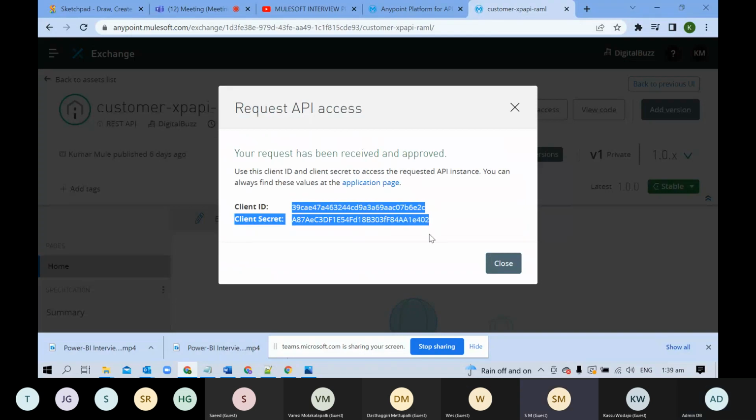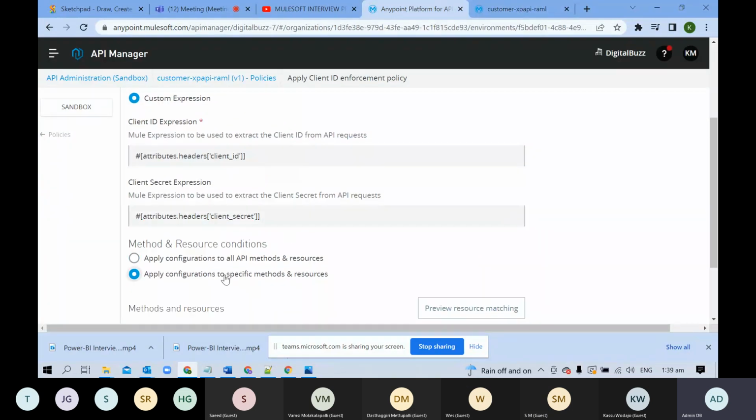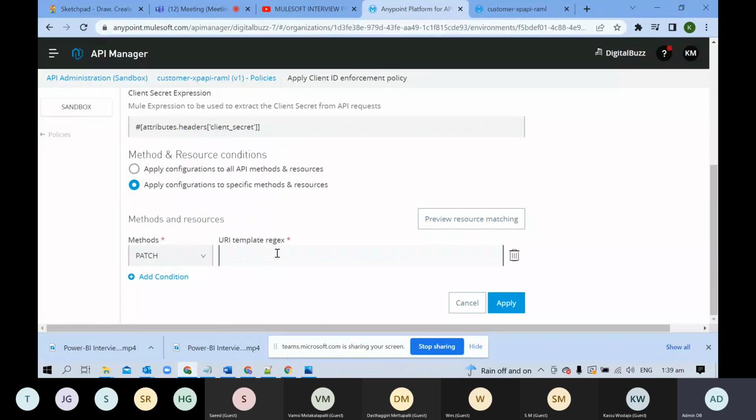Ravi, what is regex here? Okay, regex means, for example, you have multiple resources, like slash customer. Inside slash customer, you have customer login, registration, forgot credential, forgot password. There are multiple nested resources. So if you put star, it will be applied for all the resources. And if you put only login, then only for customer login.